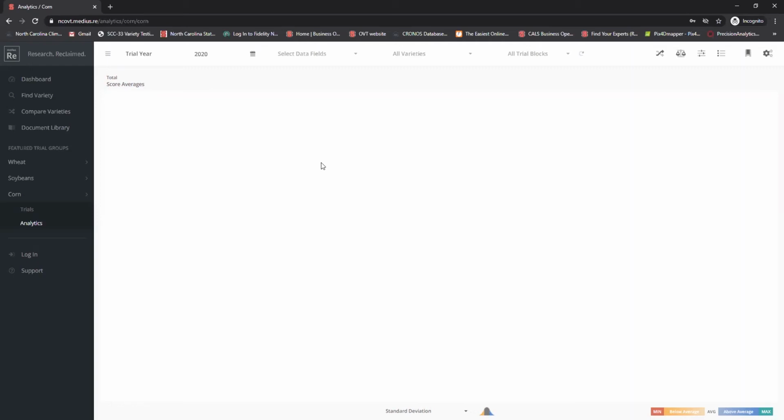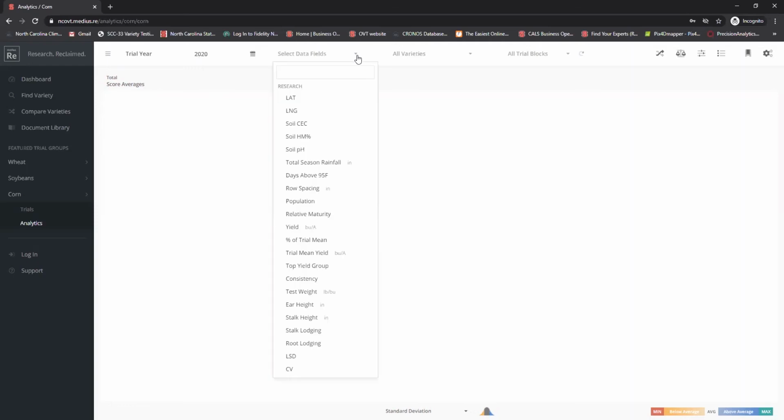What we're going to want to do is make sure that we're starting with our initial trial year, in this case, the current year, 2020, and then we're going to select the data fields that we want to look at. So when we're looking at corn, there's a couple of different fields I want to look at. I want to look at yield. I want to look at test weight. I want to get height, and I want to look at top yield group. So I want to know whether or not that hybrid was in the top yield group or not in the top yield group for the last year and over the last 3 years or however many years. So you're going to click on those. You're going to select 4 here.